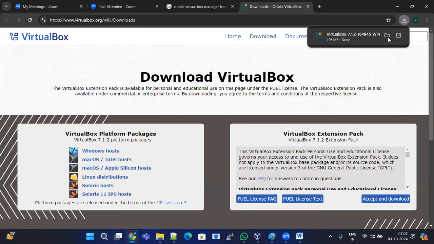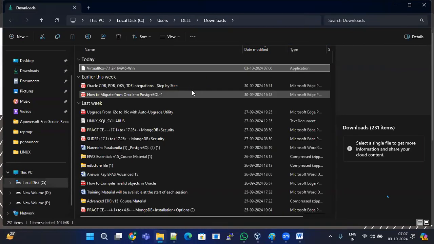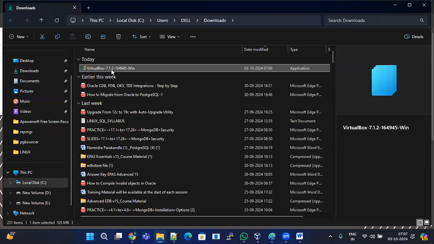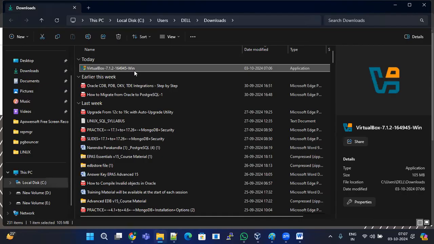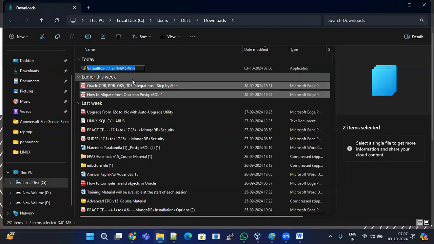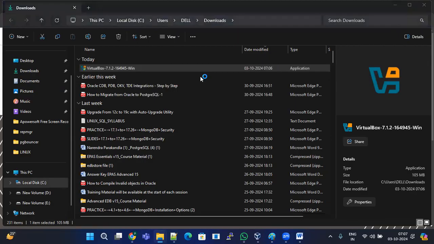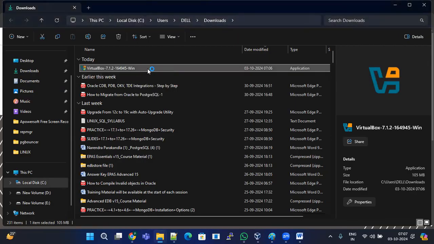Go to the download folder. It's downloaded. This is the VirtualBox software which we downloaded right now. Now we are going to install this software. How to install it? Just double click on this software, and click on yes.